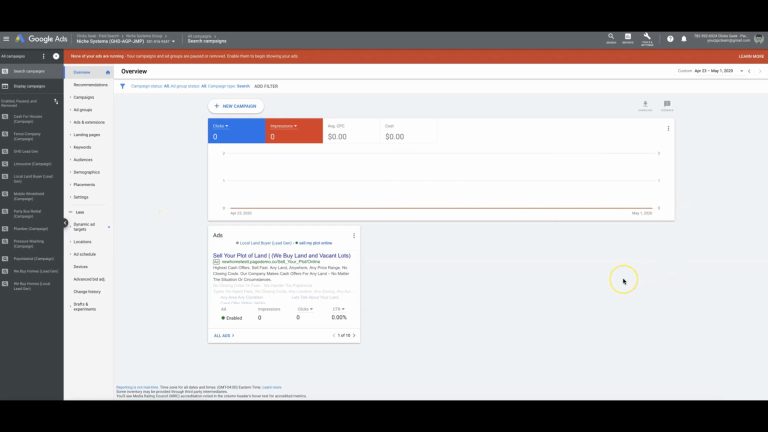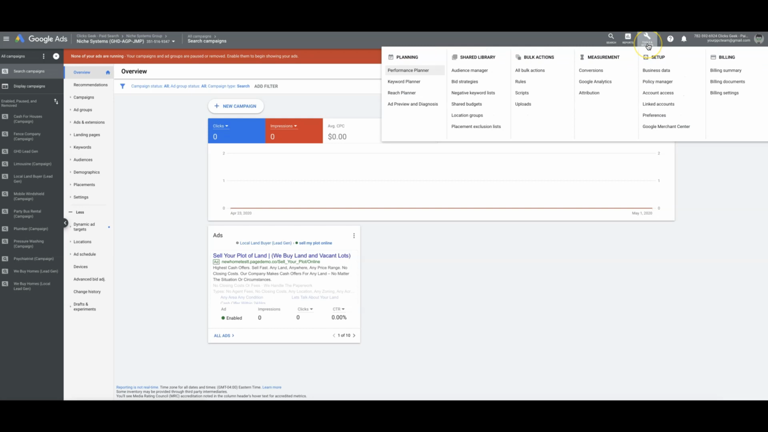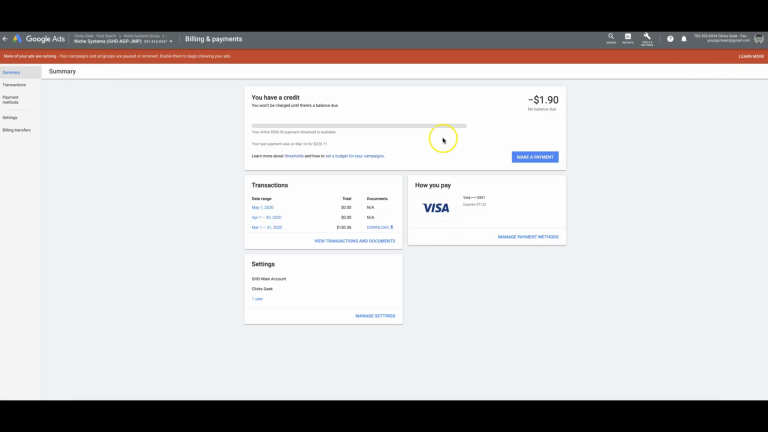But to set up your billing, we're going to go through some options here. We're going to come up to Tools and Settings. It's going to pull up this big drop down. We're going to come over here to Billing. Billing Summaries, where you're going to set up your stuff. Ooh, we're owed a credit. Awesome. So here's where you're going to be able to edit your billing stuff.